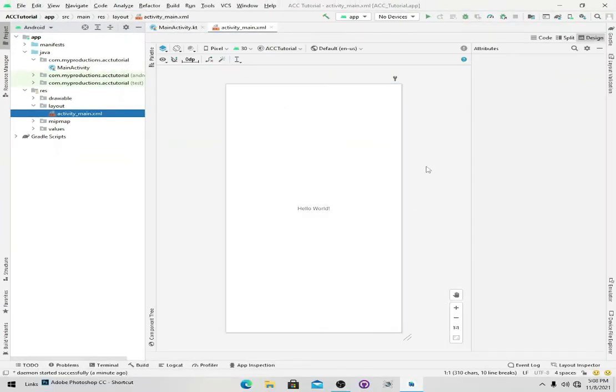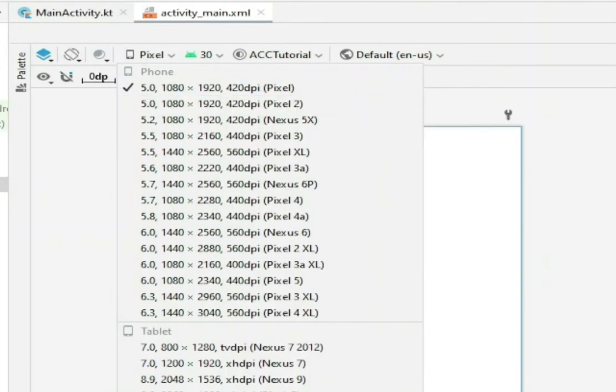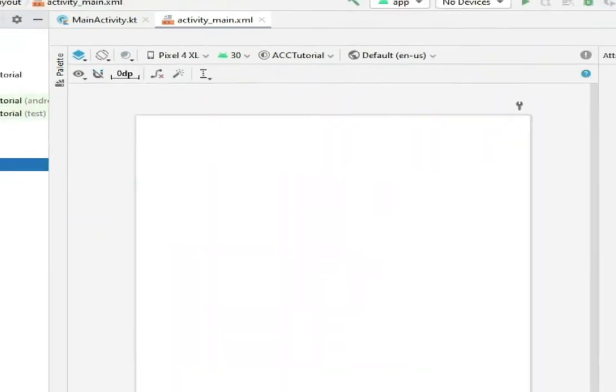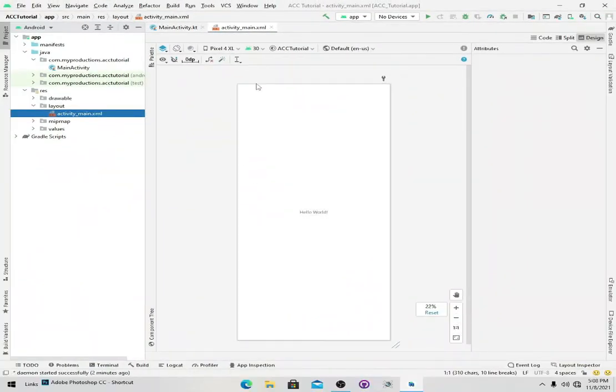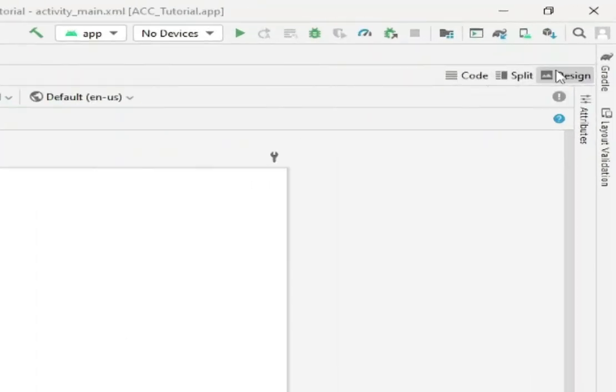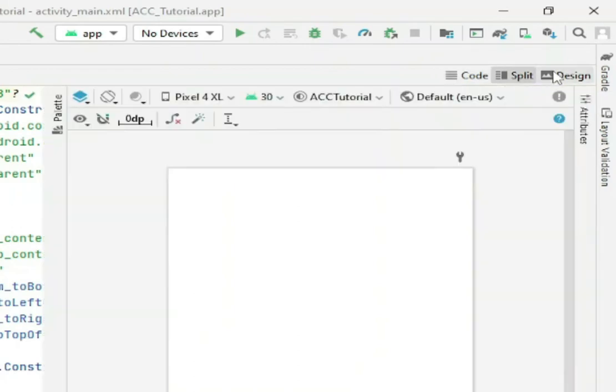Here it is. So I'm going to switch the default resolution of my application, the last one, Pixel 4 XL, over here to zoom out our default screen, so you can see my screens over here. And here I'm going to minimize this attributes window. So this is our designing view, and in the top you can see three options over here. One is code, one is split, one is design.